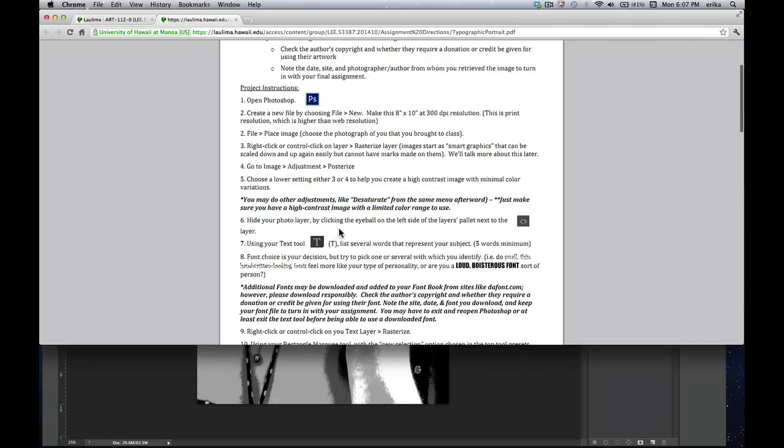Let's see. I'm going to hide my photo layer by clicking on the eyeball on the left side of the layers palette next to the layer. And then using my text tool, I'm going to list several words that represent my subject. Now, I recommend doing each of those words in a font fitting for the word. I'll show you how to download fonts if you have to do that. Okay, so make sure the word is actually in a font that feels right for that word.